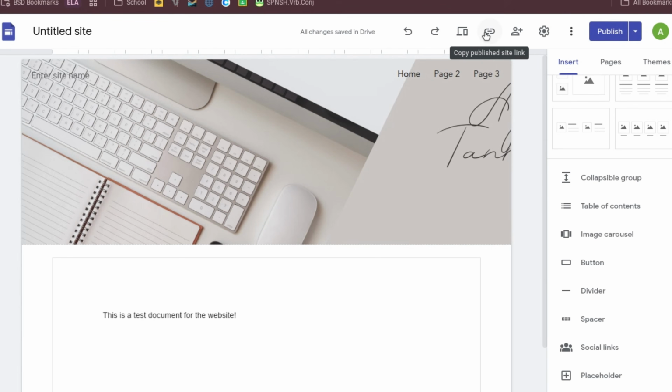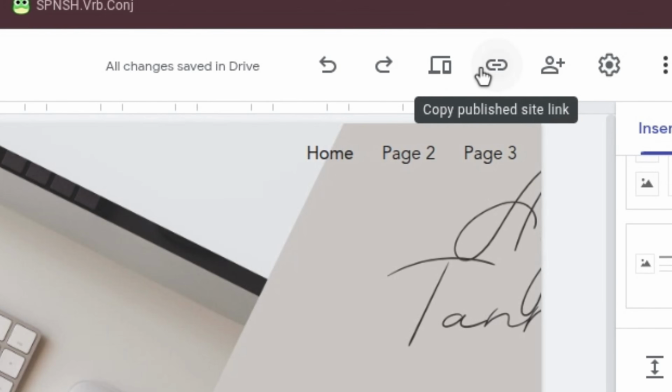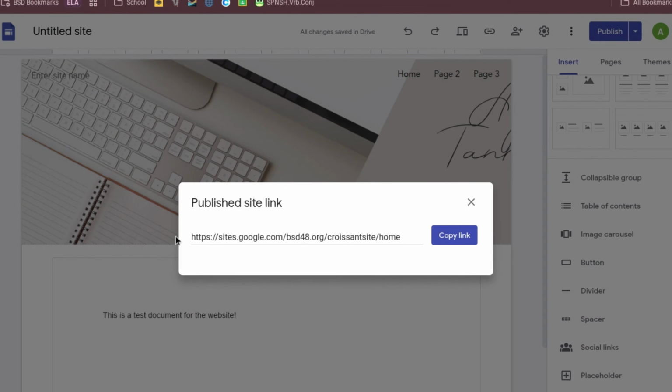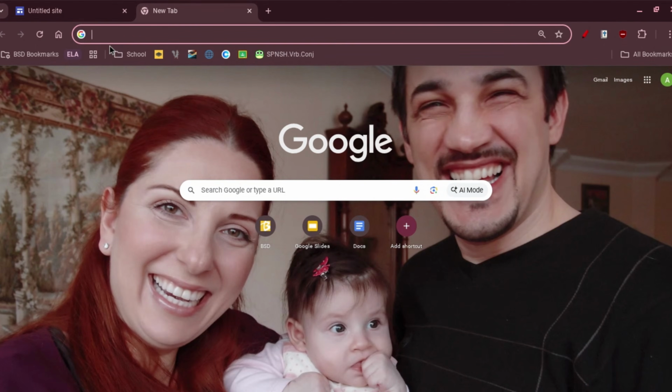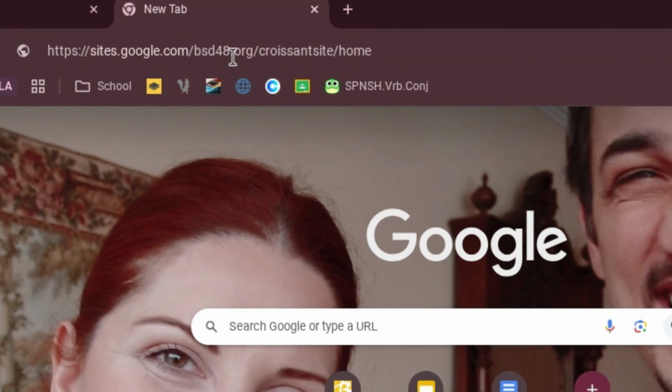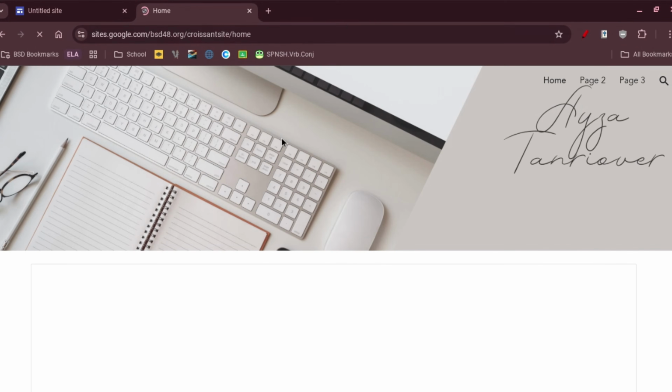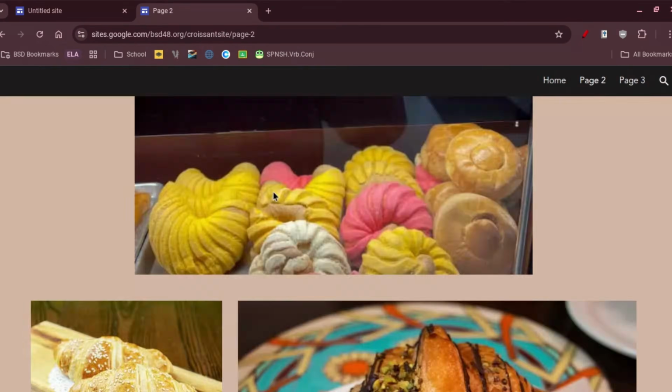Say you want to share your website, press the link icon to the right of the preview icon and copy the published site link. You can paste this link into email and it should automatically send the link to the published version of the website. You can paste this into a URL just to make sure that it works, and there you have it. You have your own website.